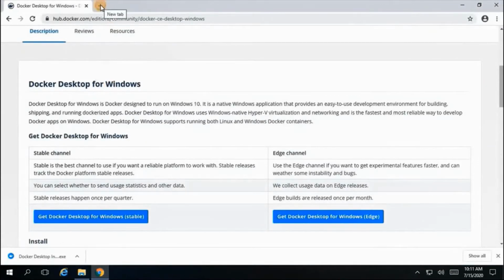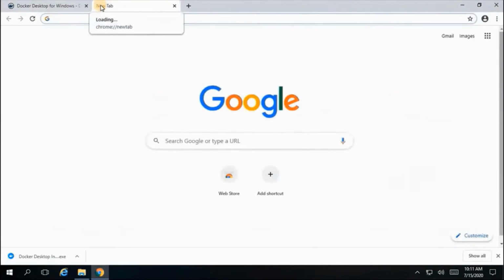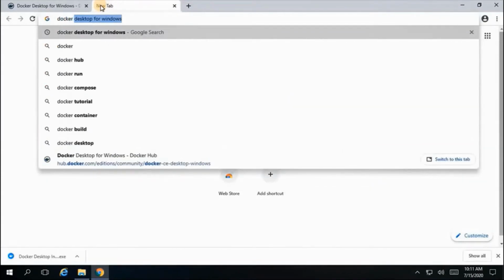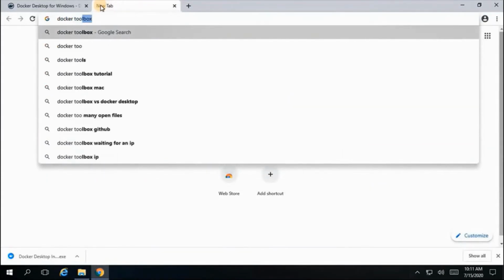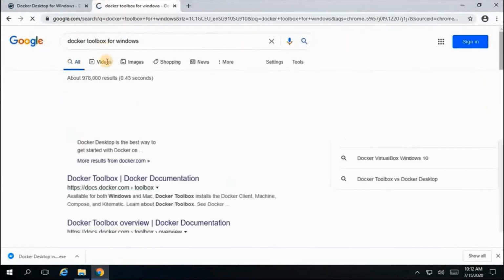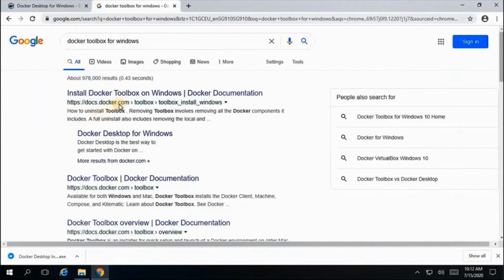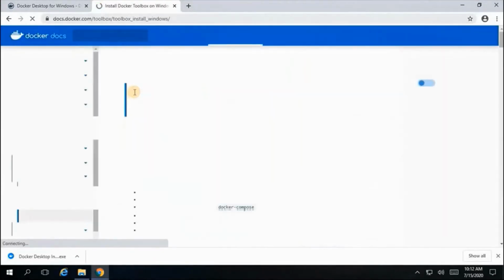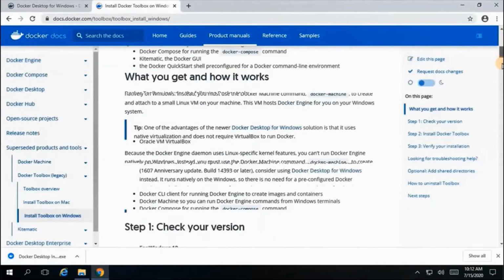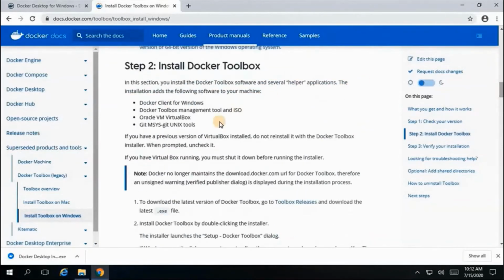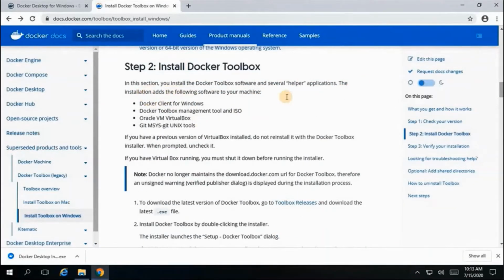For that, open Google Chrome and type Docker Toolbox for Windows and hit enter. Go to the first link on the page. Now see here. By installing Docker Toolbox, you will get Docker Client for Windows, Docker Toolbox Management Tool and ISO file for VirtualBox.